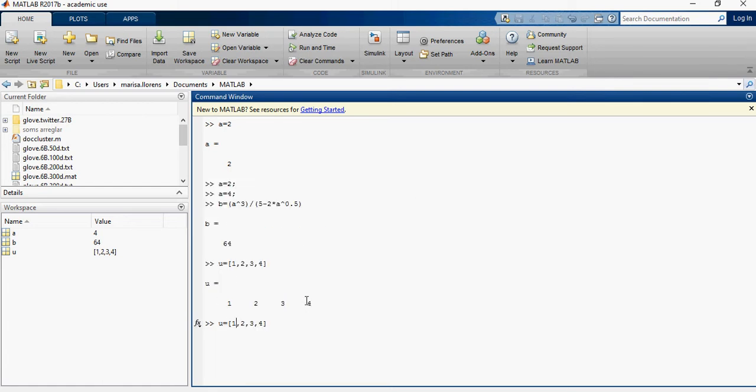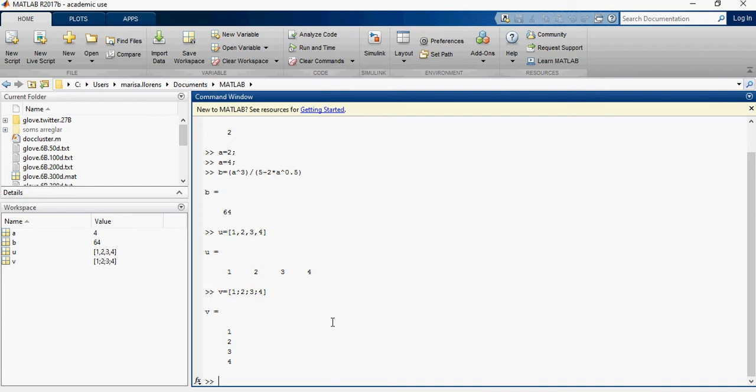We can create a column array, say we call it v, and instead of commas in between each of the values we put semicolon. The semicolon means go to the next row, okay, and you can see now we have a column array instead of a row array.